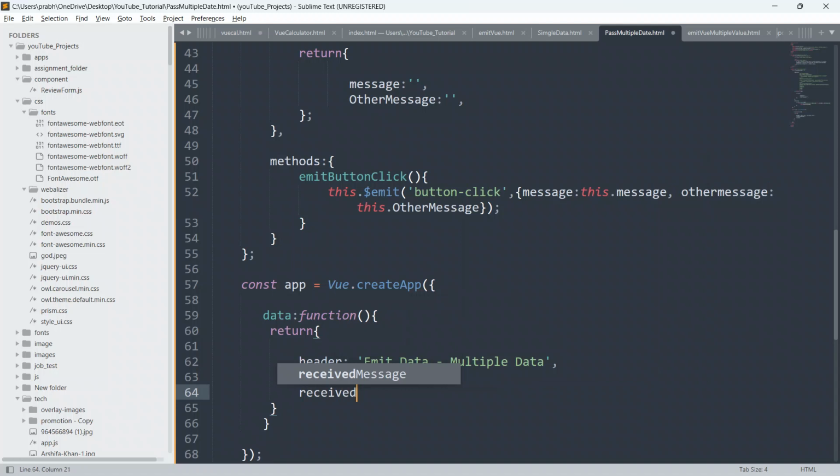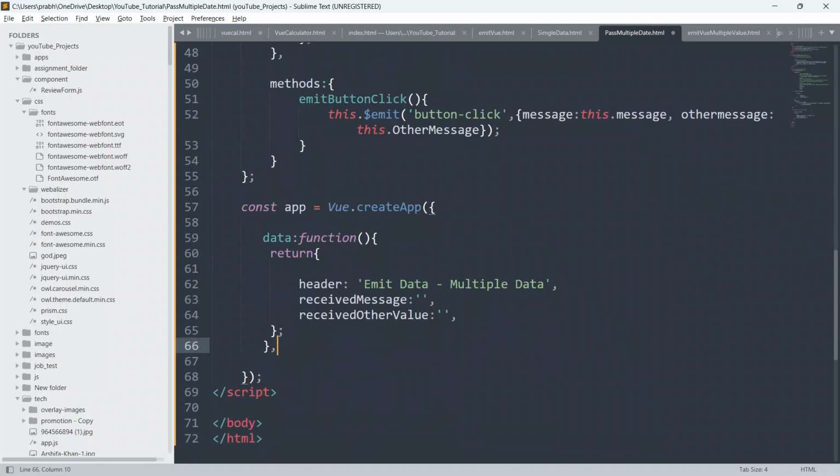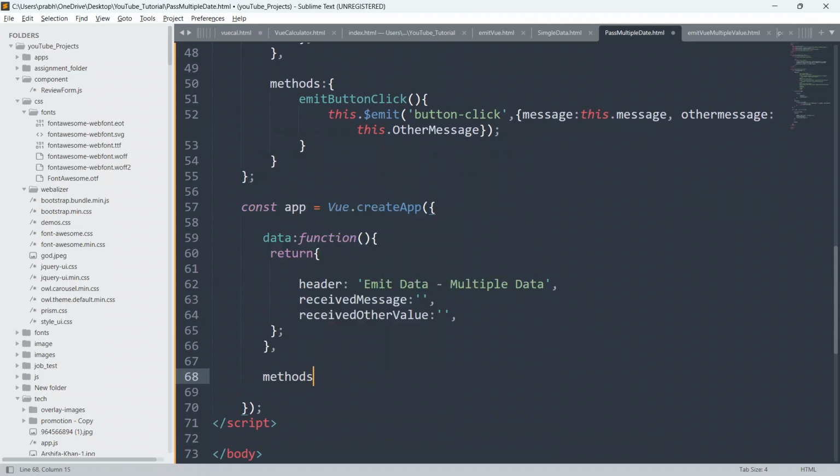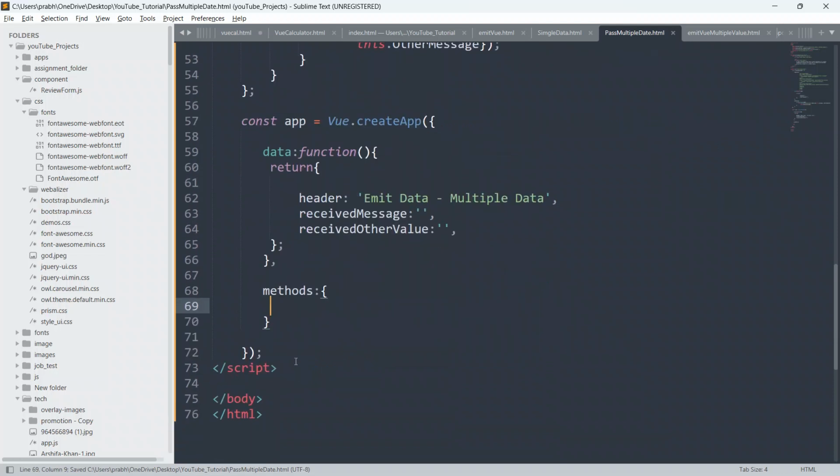I'll say received other value. As of now, just give a blank or empty string. Close this, put a semicolon and a comma, and now we have to define our methods also. So methods, put colon and put open and closing braces. As of now, let it be blank.